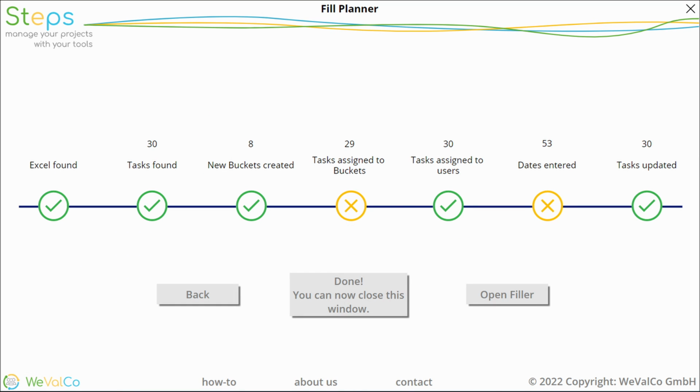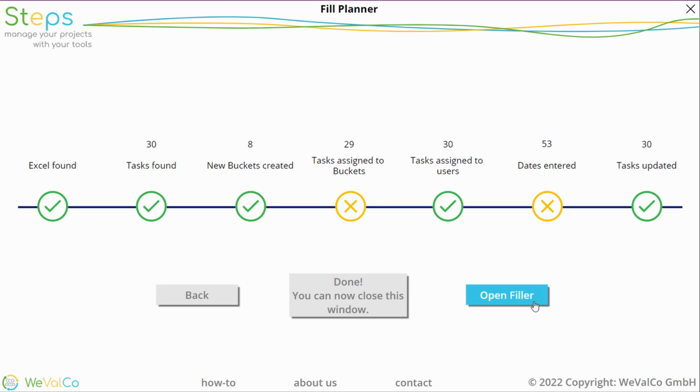In the meanwhile, Steps is done and you see 3 buttons. The left button is a back button which brings you back to the overview. This is helpful if some of your tasks were not transferred and you want to rerun Steps with the same settings. To see the Excel file and correct mistakes easily, you can use the right button.